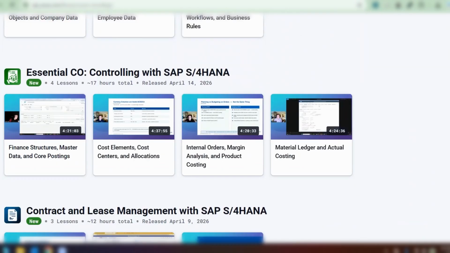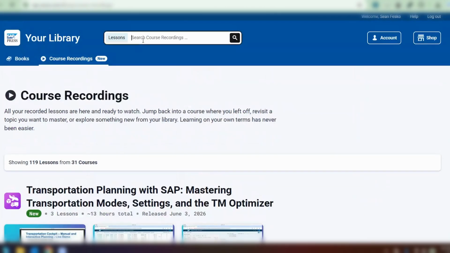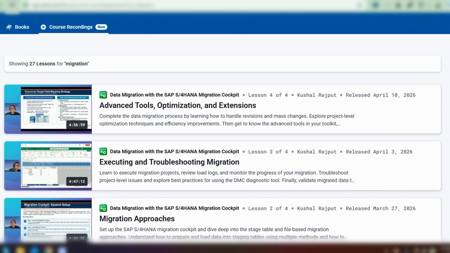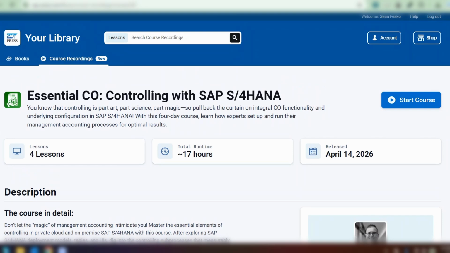You can scroll to view every single course within our library at this moment, or you can also search up top. We'll go for migration again. Now you will see the 27 lessons related to migration. If you'd like to learn more about a specific course, you can click on its title up here. Here you will be led to the course overview screen.